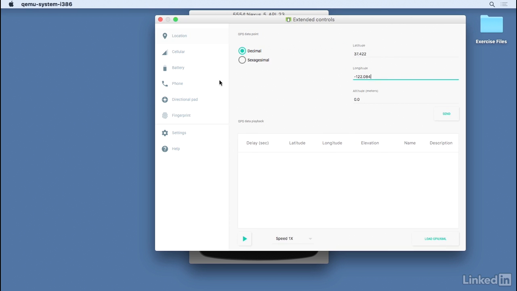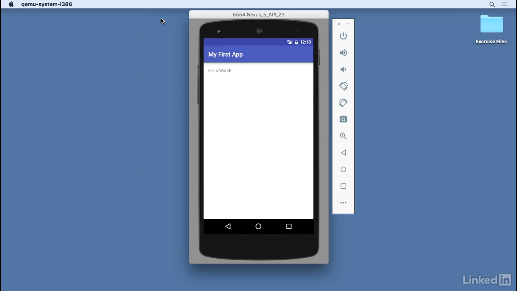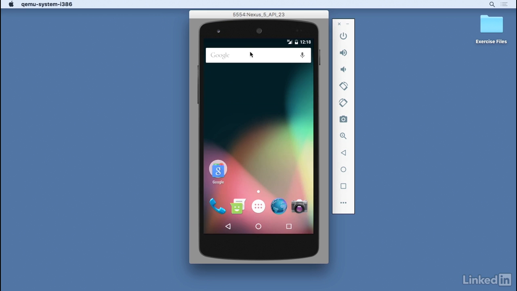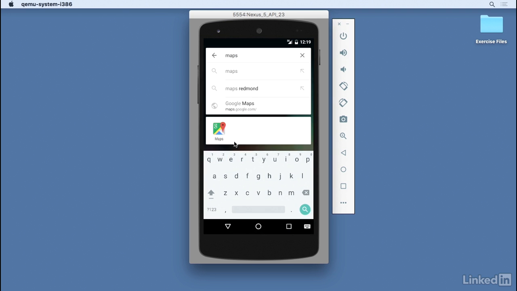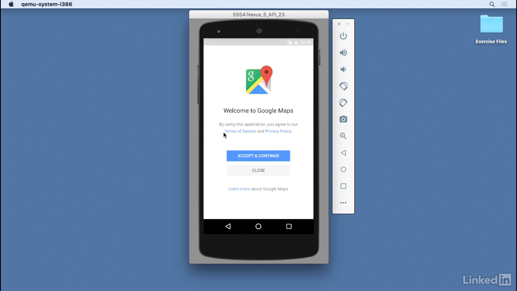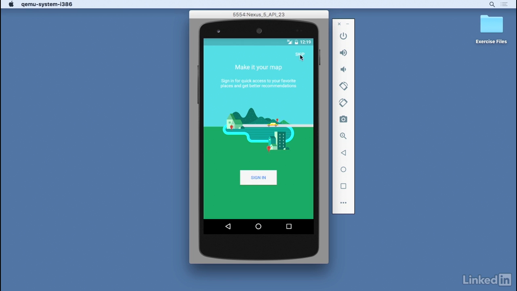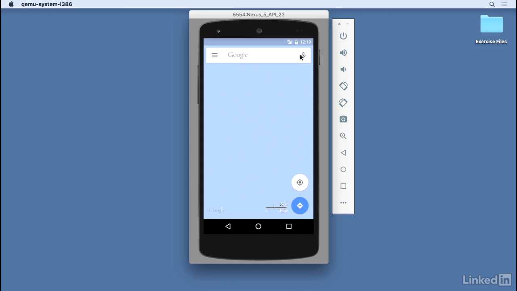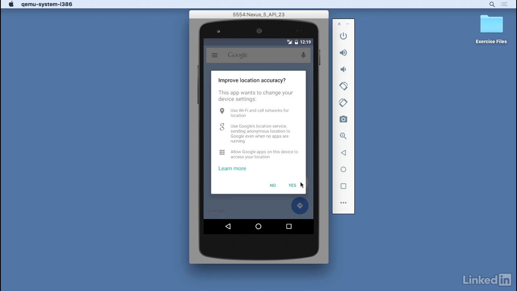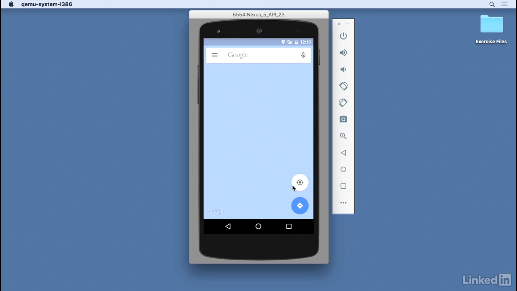Here's an example. In the location screen, I've set a latitude and a longitude. I'll cancel out of the extended controls screen, and then I'll go back to my home screen. I'll click into the search screen, and then I'll type Maps, and then I'll use my mouse and open up the Google Maps application. This is the first time I've used it on this device, so I'll click Accept and Continue, and then I'll skip signing in. Then I'll click the Location button, and when prompted, I'll say yes, I want to improve location accuracy. I start off in the middle of the ocean.